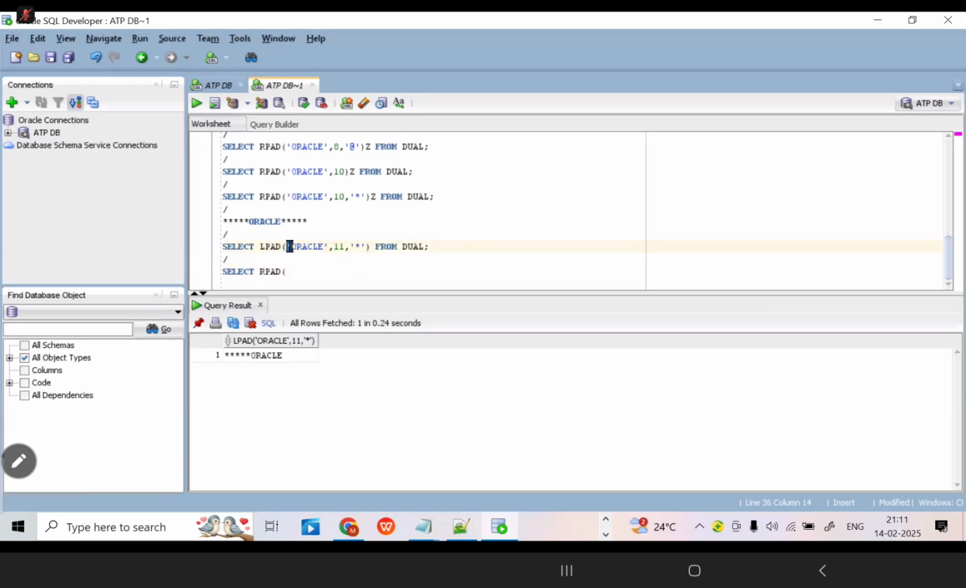LPAD. I'm going to write it as RPAD only as of now. Just observe, then we can see how we can club both. Now run the query. Now you can tell me the answer. On the right side also it is coming as 5. But what is my current requirement? Instead of Oracle, on the left side I'm able to see 5 stars. On the right side also I'm able to see the 5 characters.